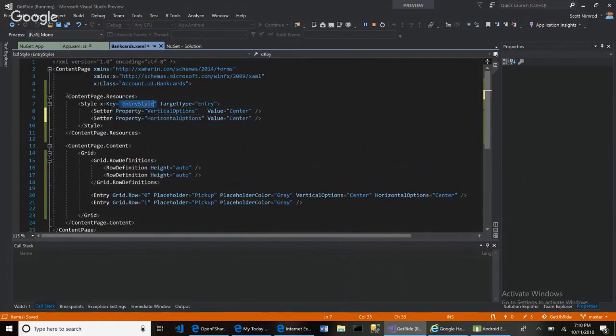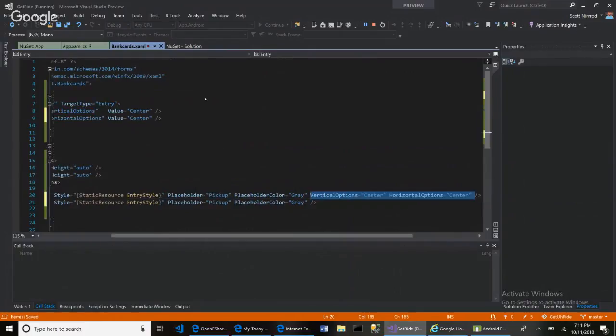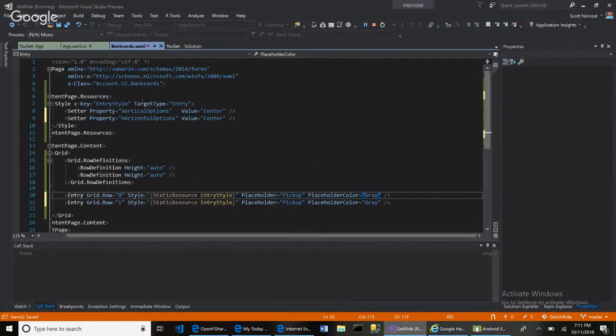So then over here, I could have style equals, and then say static resource, and have entry style over here. I could just copy that down here. Okay. And which means that I can get rid of this over here. And I still have duplication for the placeholder. Oh yeah, over here, your placeholder is going to be called destination. Okay. But the colors are the same.